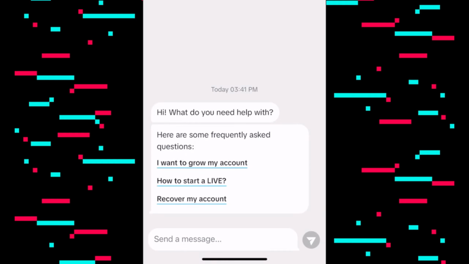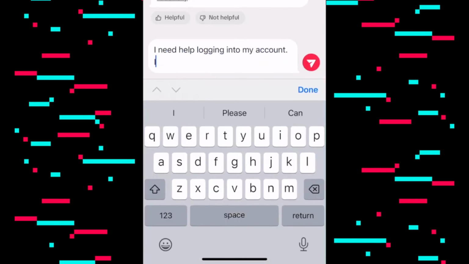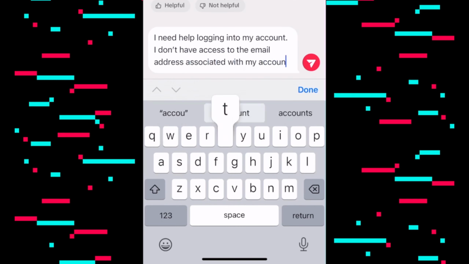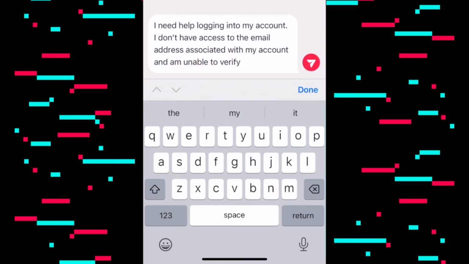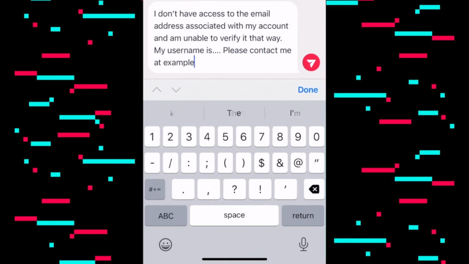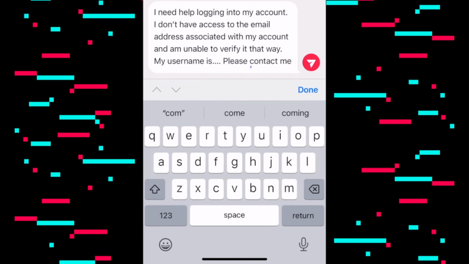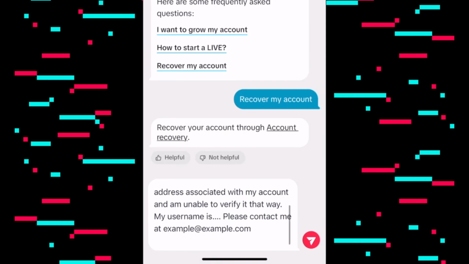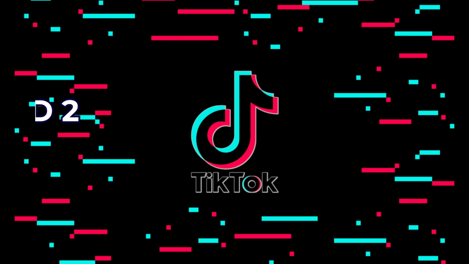In the message, explain that you lost access to your email and phone number but need to recover your account. Make sure to include your TikTok username and a new email where TikTok can contact you. After submitting, TikTok support team should respond within 24 to 48 hours.